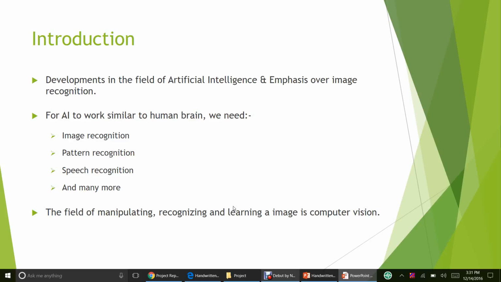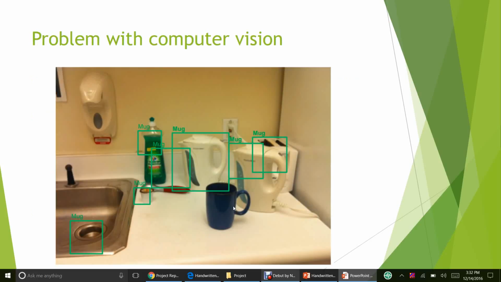So right now we'll be dealing with the image recognition part. The field of manipulating, recognizing, and learning an image is called computer vision. Computer vision deals with the process of reading an image and recognizing the content of it. So why is there a huge problem with image recognition?